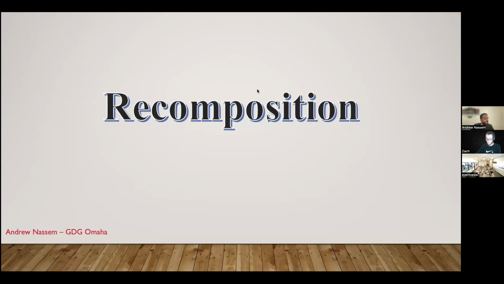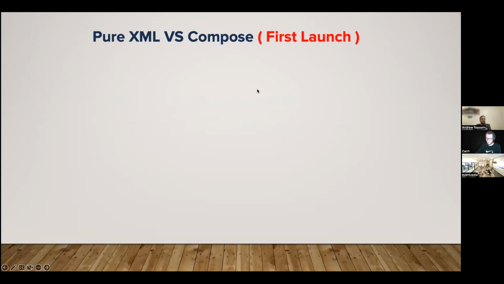What we're talking about today is recomposition. First thing, we're just going to compare a lot of stuff in the first launch of the app. We're going to start with comparing pure XML versus Compose.